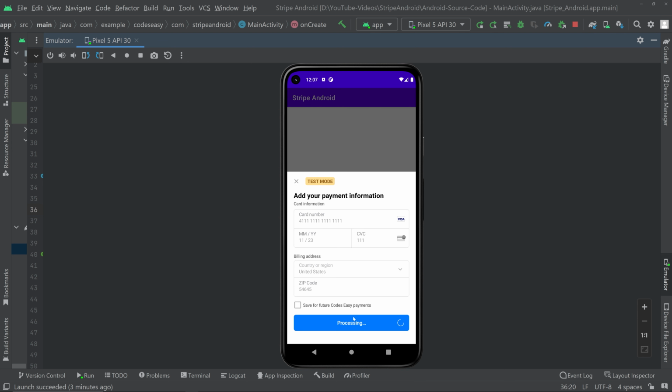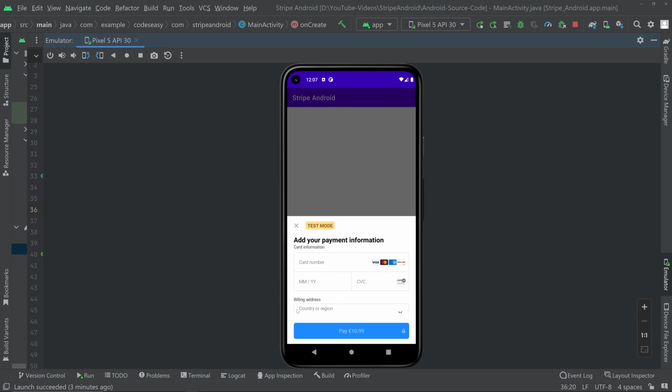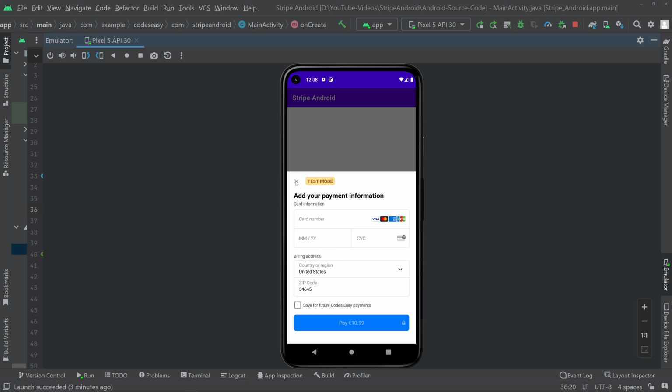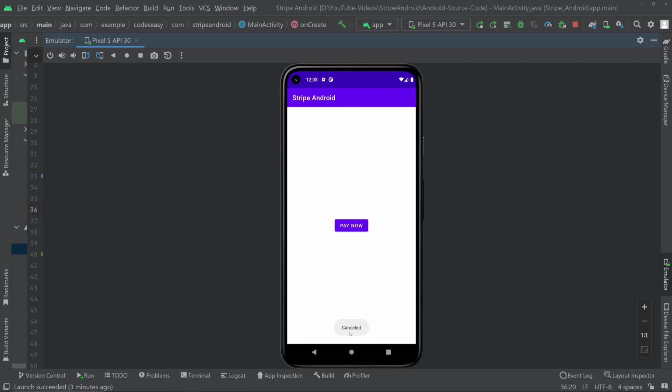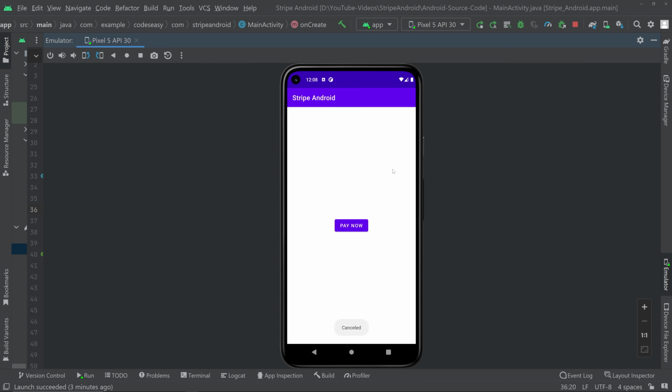Okay, now on clicking the pay option, you can see the payment is successful. Now you can see a toast message that says the payment is successful. And if you try to click on the pay button again, you can see the payment option comes again. And if you close this option, you can see the cancelled option as a toast. So we'll be seeing how to implement this on Android.